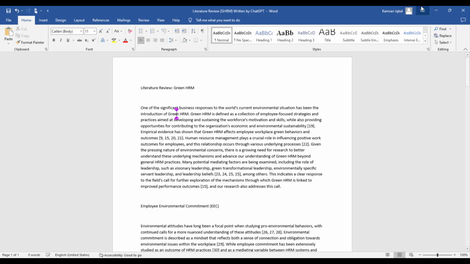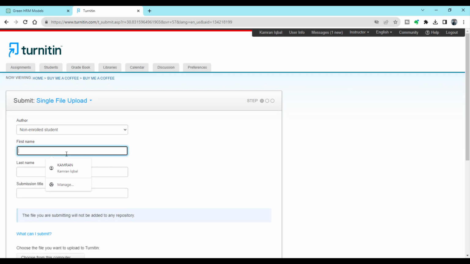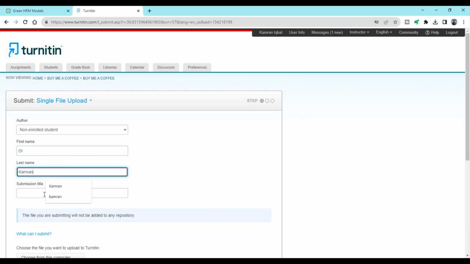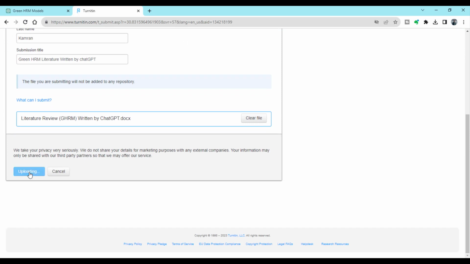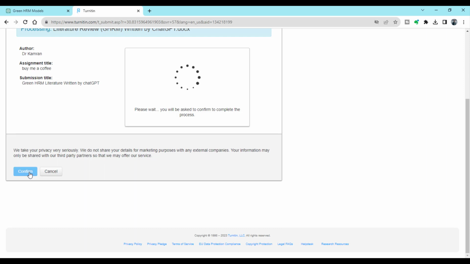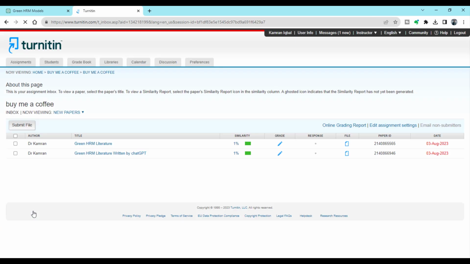I am going to save, Control S. So let me submit the new file to see if there is any AI detection or plagiarism in it. So in fact, this is the file, literature review written by ChatGPT. Go to assignment inbox. So this is our file. Let's further explore it. It is also showing the same similarity of 1%.